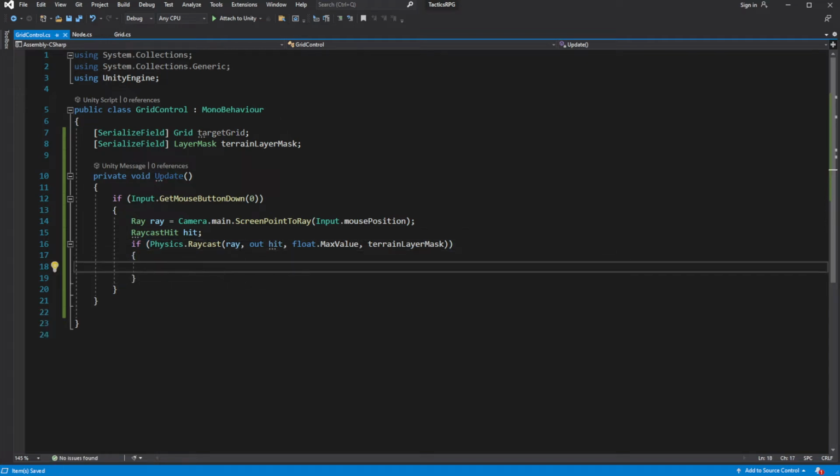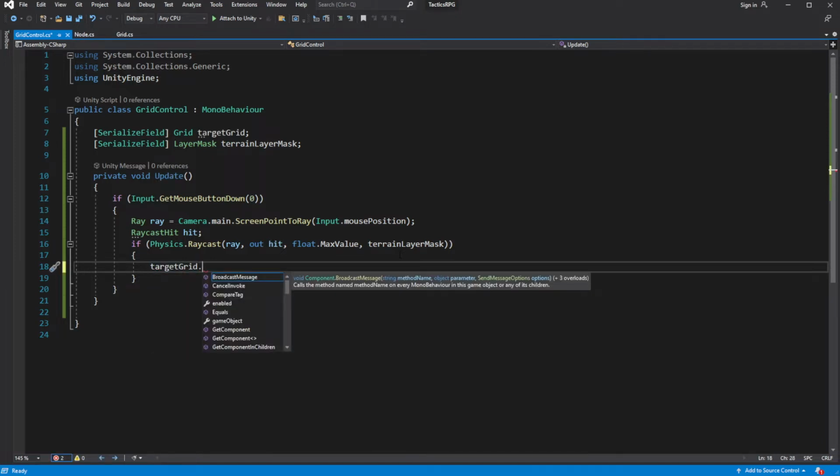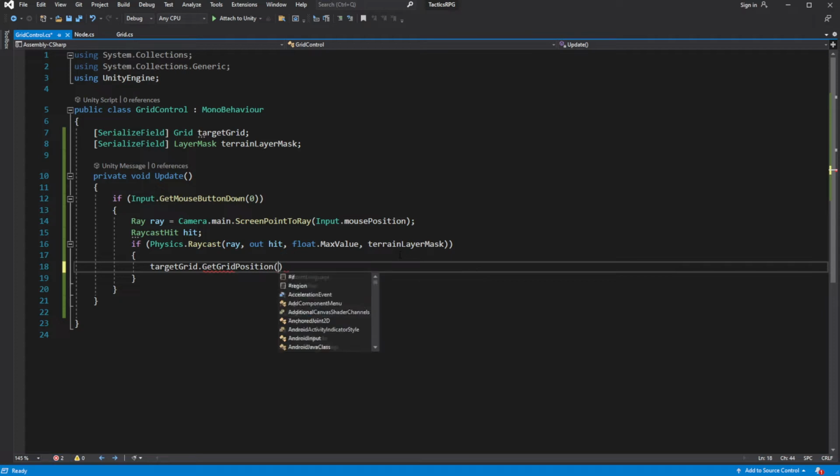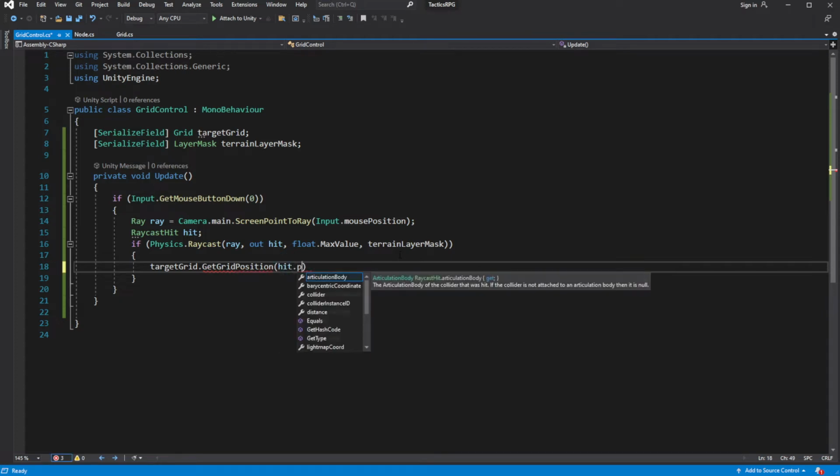If we put all of this into the if statement, that means everything inside those brackets will be executed only if you hit something. In our case, only if you hit terrain. So inside those brackets we want to pass our world position from the hit to the target grid and get the converted world position into the grid position.